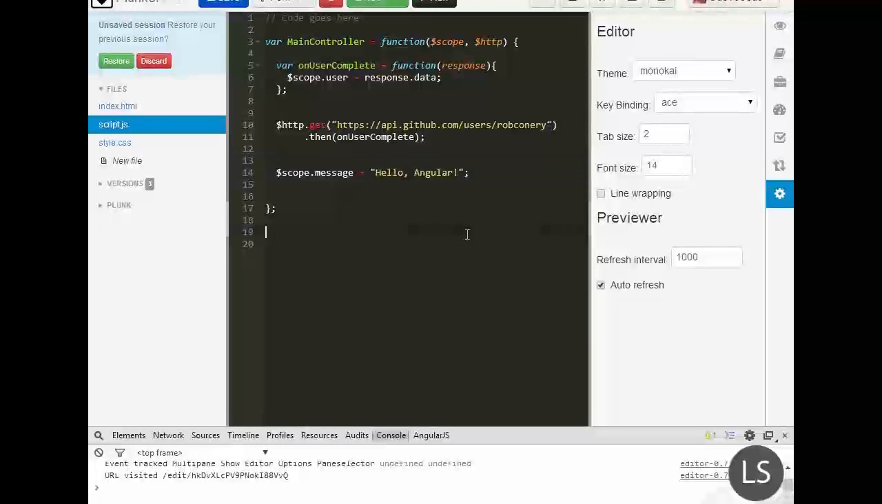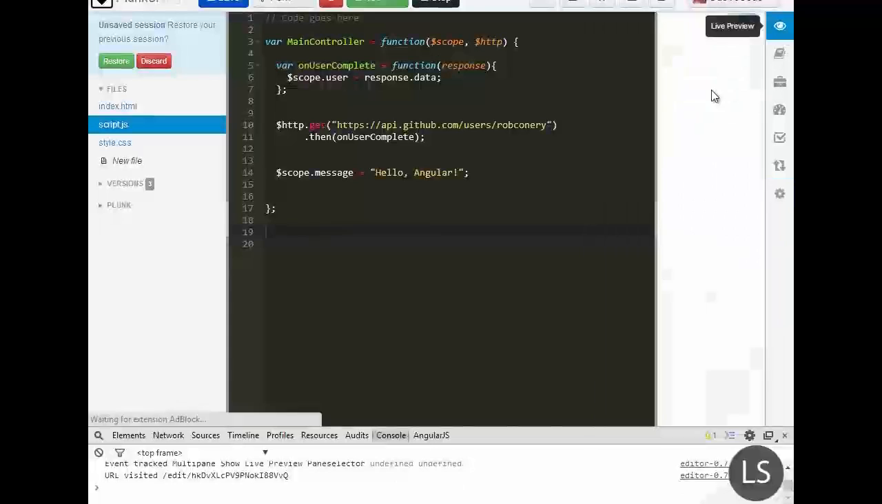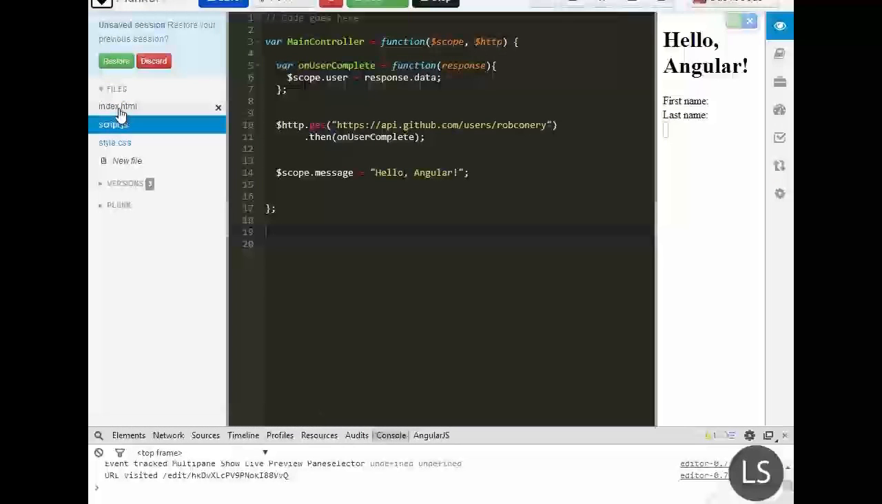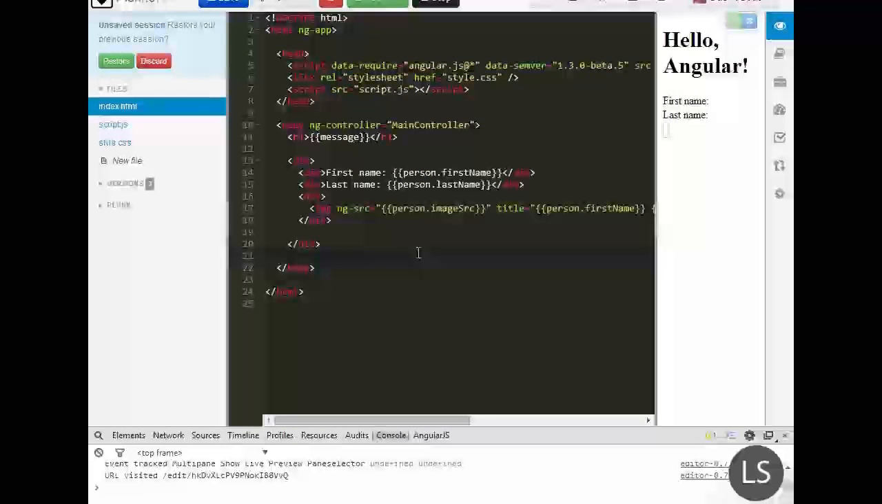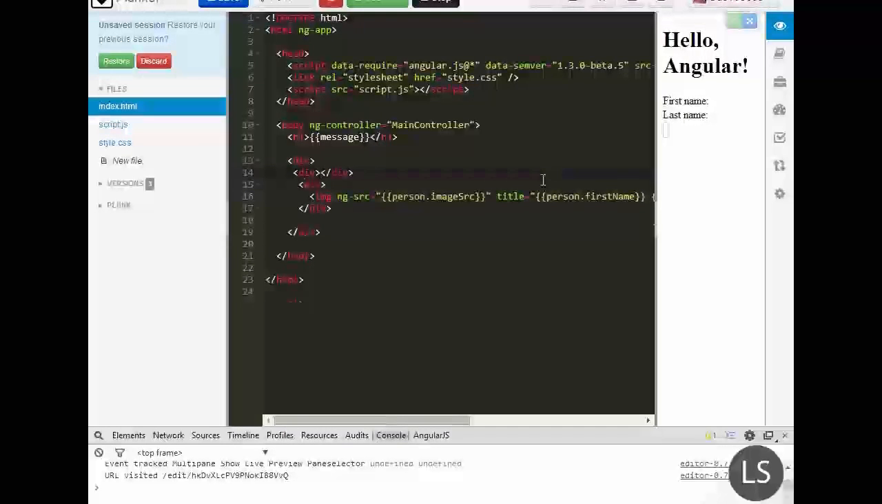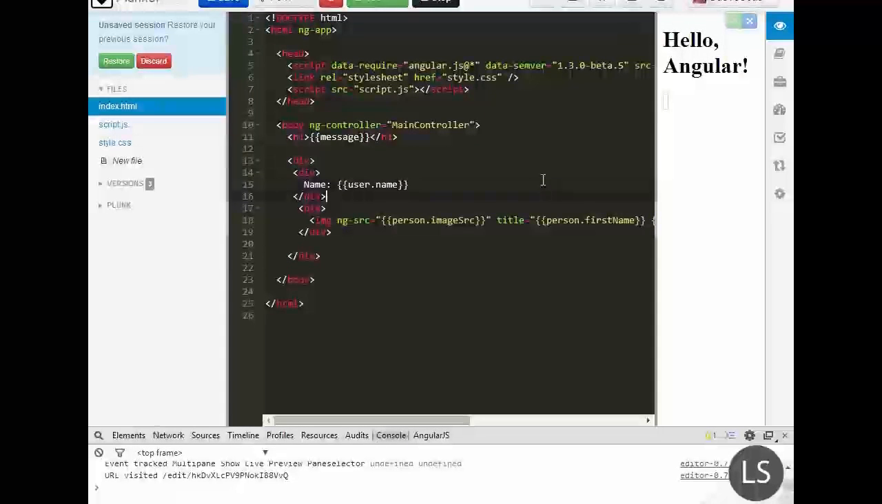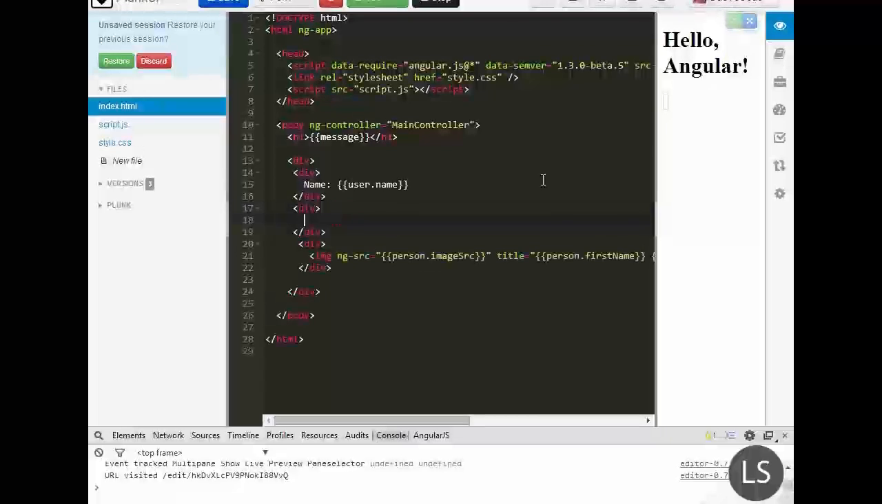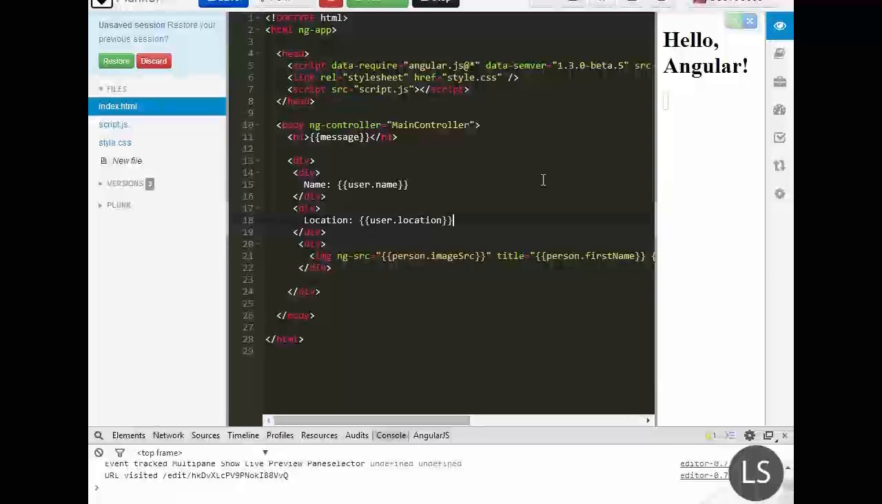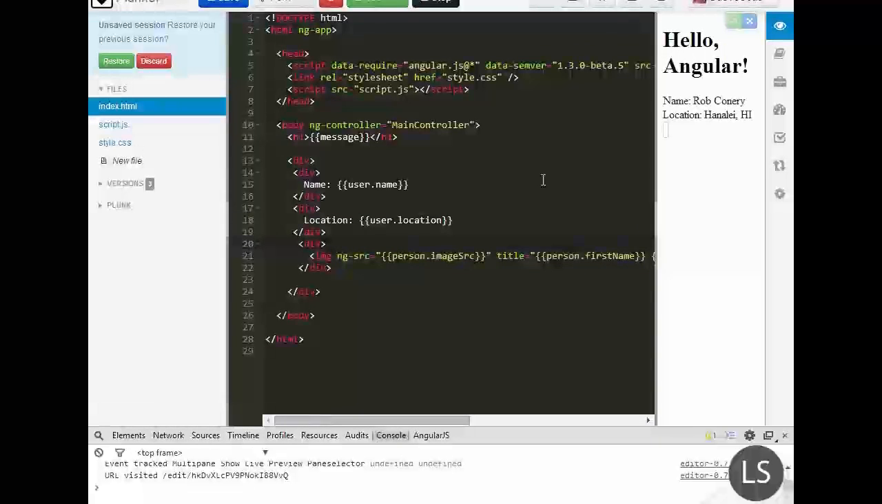Let me turn on auto refresh. And we'll go over to our view and fix this up to work with the new information we have. We don't have first name and last name anymore. Instead, what we have is the user's name, which is user.name. We have the user's location, which is user.location. And now for the image, I have that avatar URL.